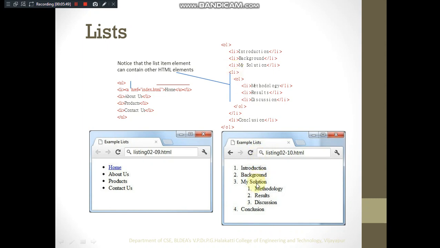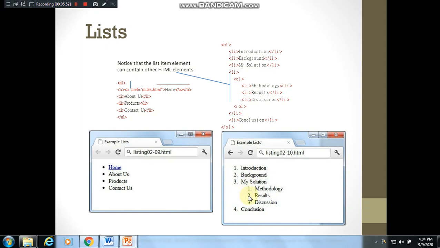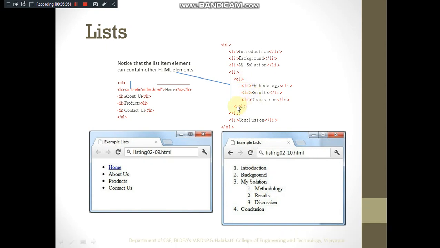But here you can observe, in my solution you are creating one more sub list. Whenever you create a sub list, you should place OL again. Again this list contains 3 elements. So you include LI 3 times, close the inner OL, then close the my solution LI. My solution is one of the listing items that is closed after this, and then you are left with one more element of the outer list, that is the conclusion, which is included here. Then you close the ordered list.